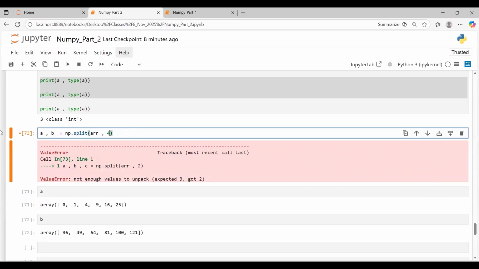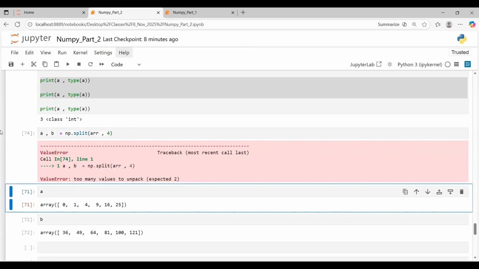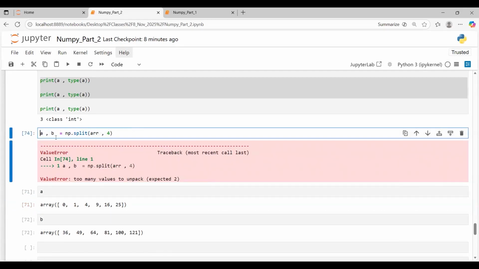4 splits into 2 variables. Yes. How will the data get stored? No, it's not possible. It will not work. The values on the RHS should be equal to the total number of variables on the LHS. Exactly.